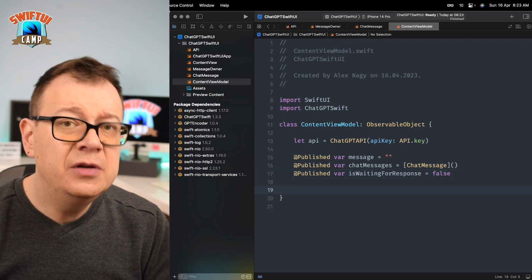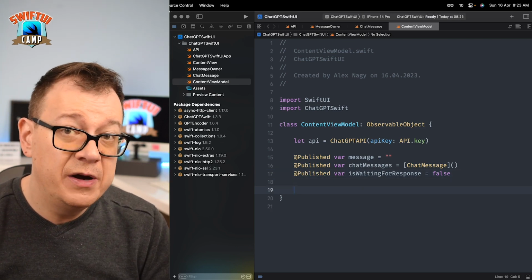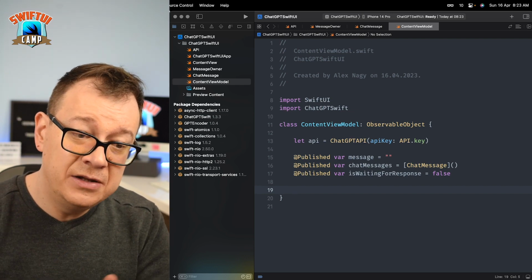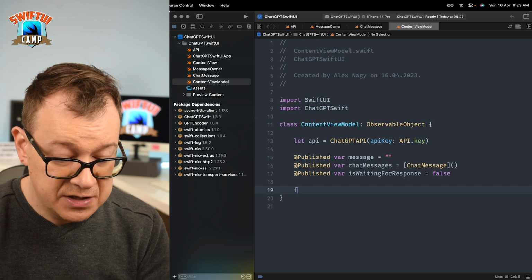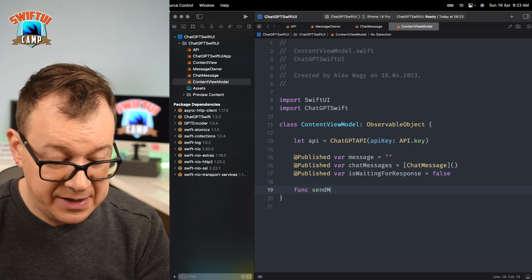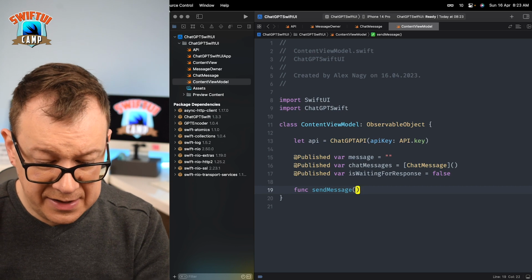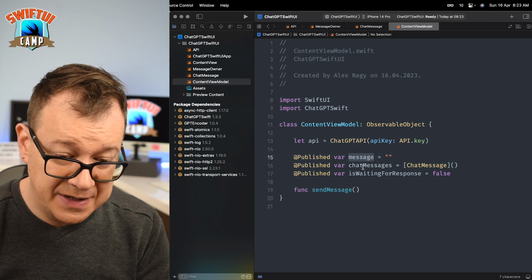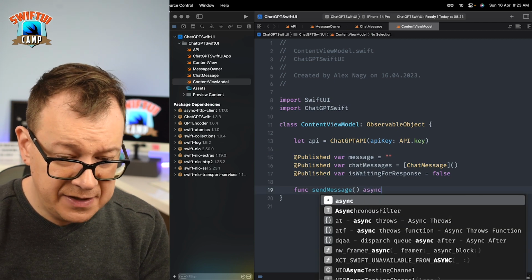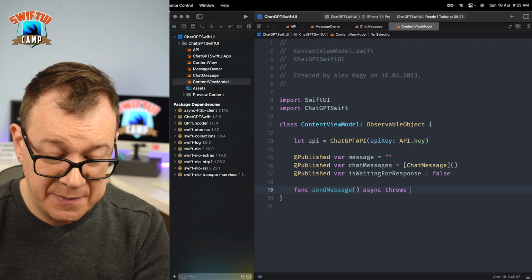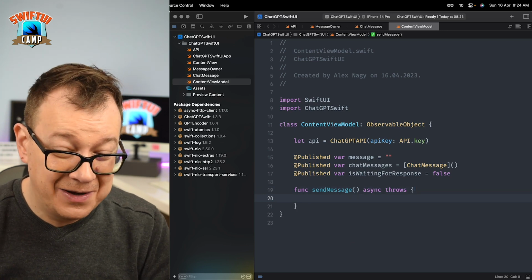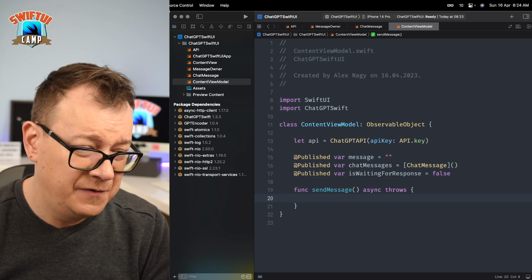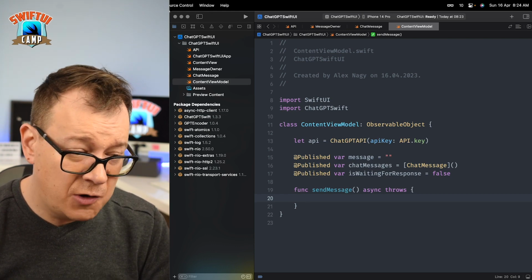Okay. I'm going to add in here the function name that we are going to use, but the actual implementation will be done a little bit later on because I need to also build out the UI first. So let's have a function right over here, sendMessage. We are going to use this message, so we don't need that. It will be an asynchronous throwing function because I absolutely love async await, and of course handling errors with the throwing functionality, it's easy as it could be. Okay, so that's our content view model.